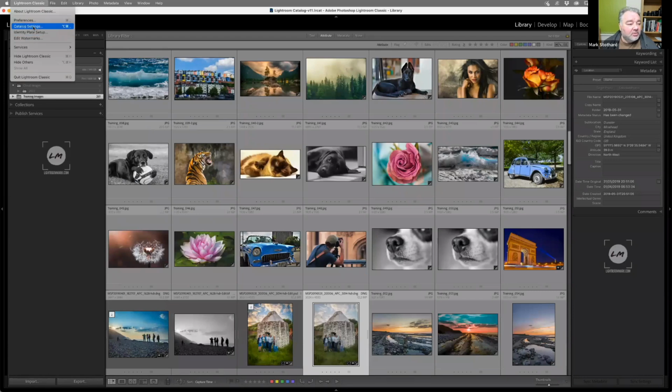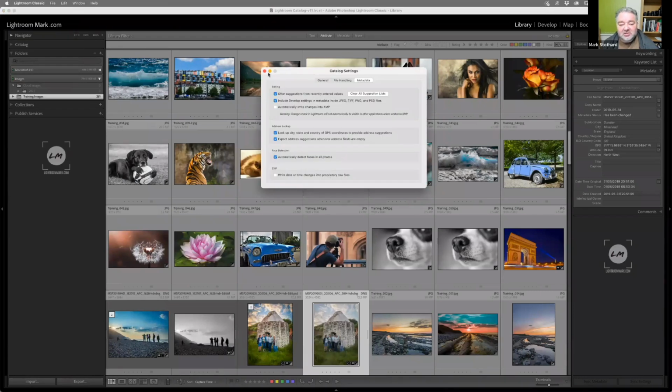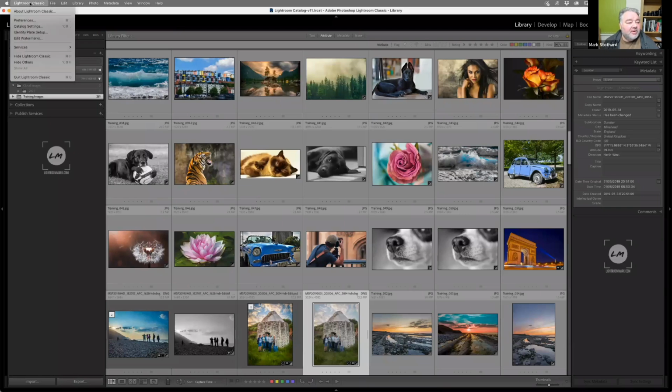Right. So that's the last of the catalogue settings. The other stuff I don't think we're really doing there. Okay. This up here, where it says Lightroom Mark, this is called an identity plate.